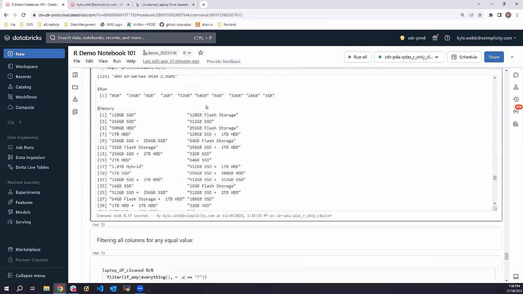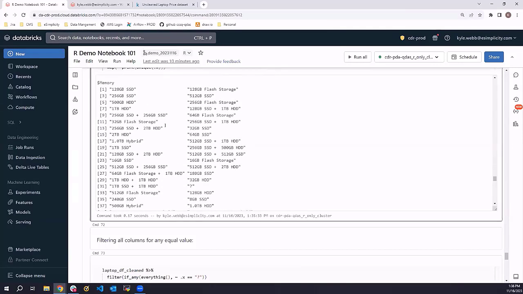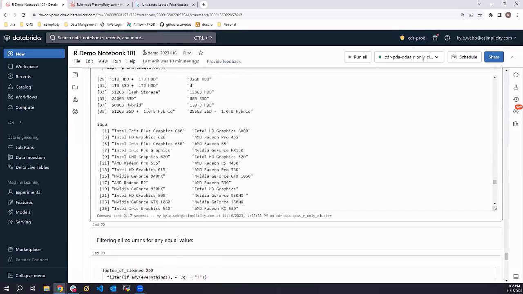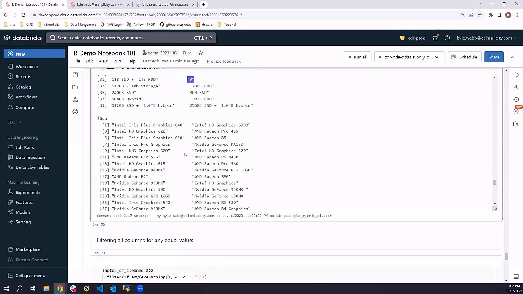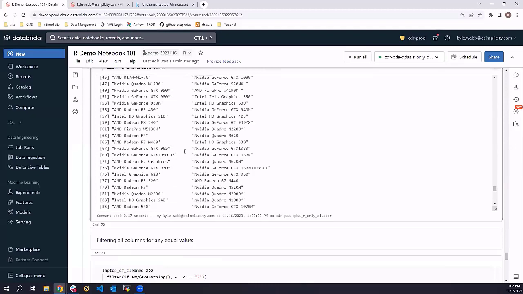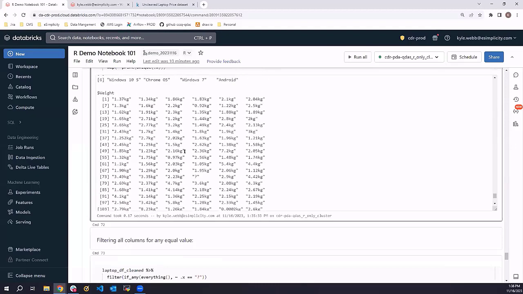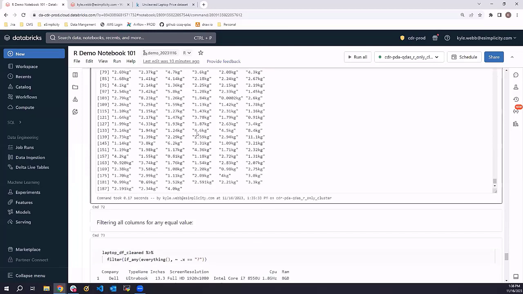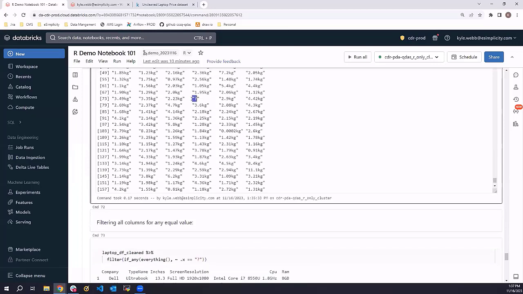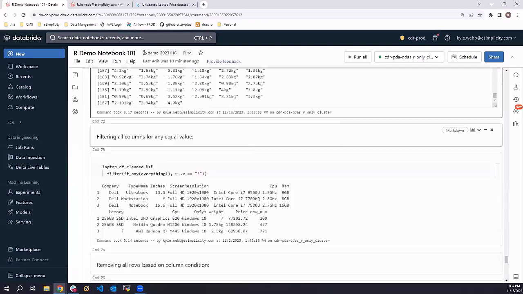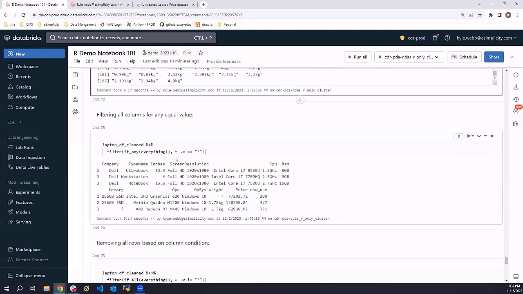RAM, again, looks like something that should be numeric and maybe even the memory as well. Again, we come across this question mark value. GPU, operating system, yep. Weight, that's something we should change to numeric, and again, coming across this. So let's look at those question mark values and how we can fix that really easily.